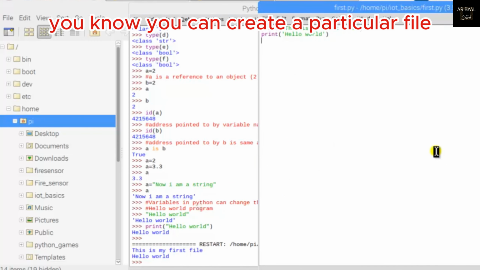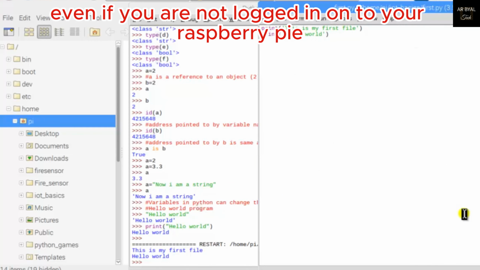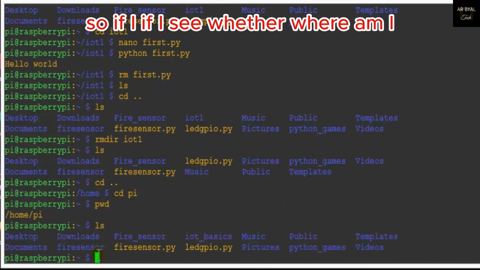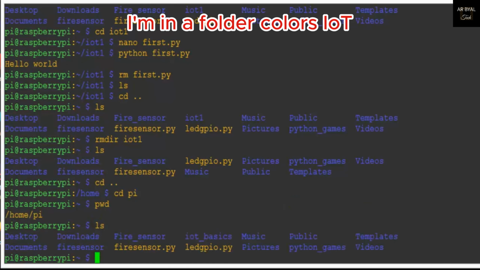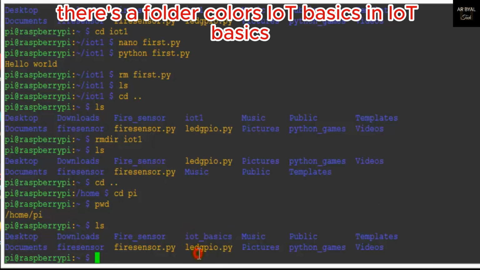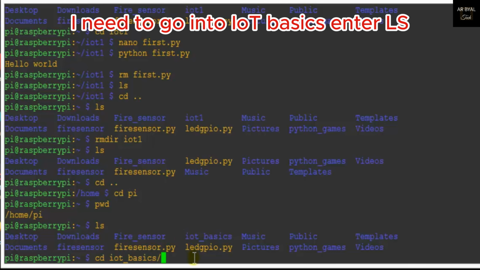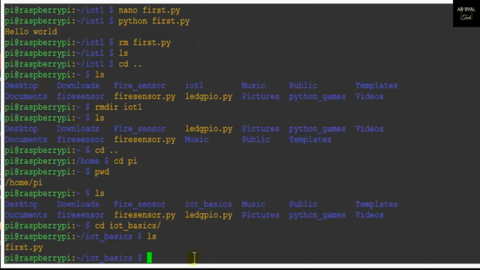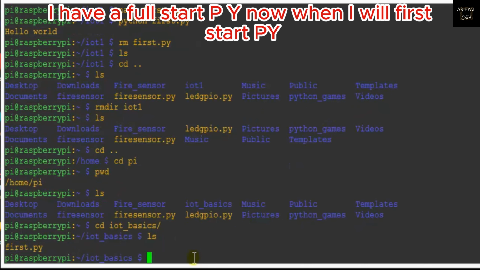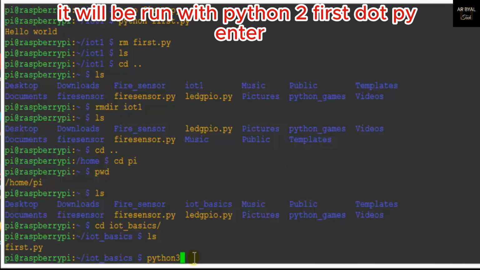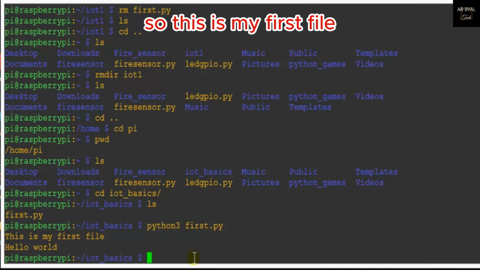You can create a particular file even if you are not logged in onto your Raspberry Pi, by using PuTTY. So now this is my Windows, and in Windows, this is my PuTTY. If I see where am I, LS, I'm in a folder called IoT. There's a folder called IoT Basics. In IoT Basics, I need to change directory, go into IoT Basics, enter LS. I have a first.py. And when I have a first.py, I just need to run it with Python 3, remember. If you write python, it will be run with Python 2. python3 first.py. Enter. So this is my first file, hello world.